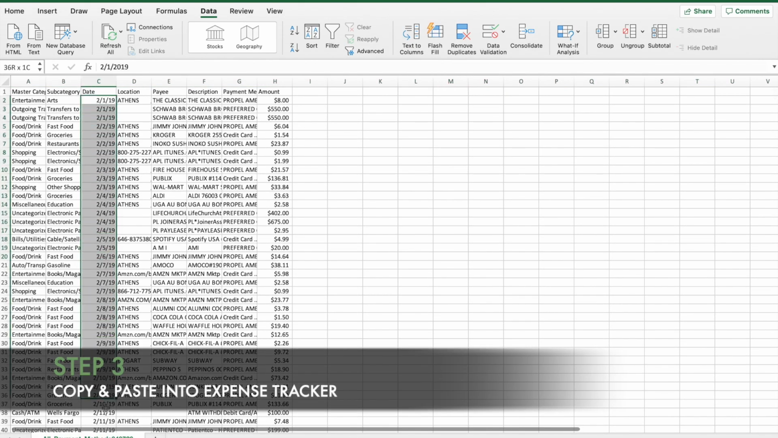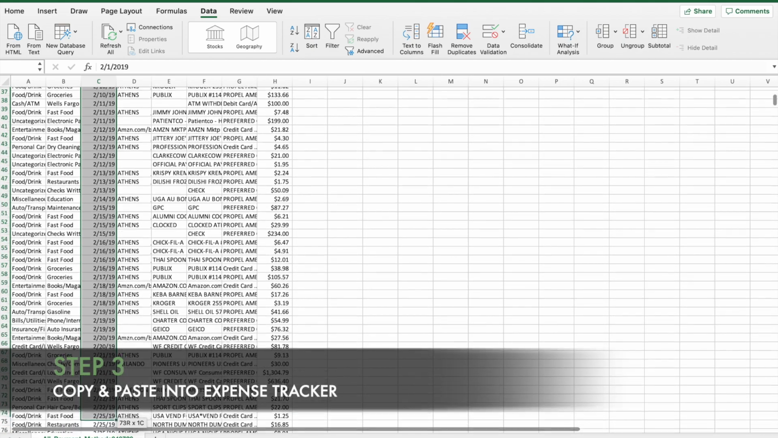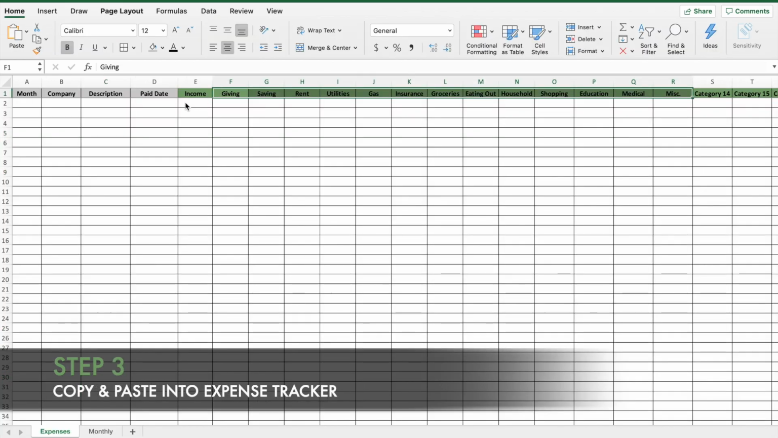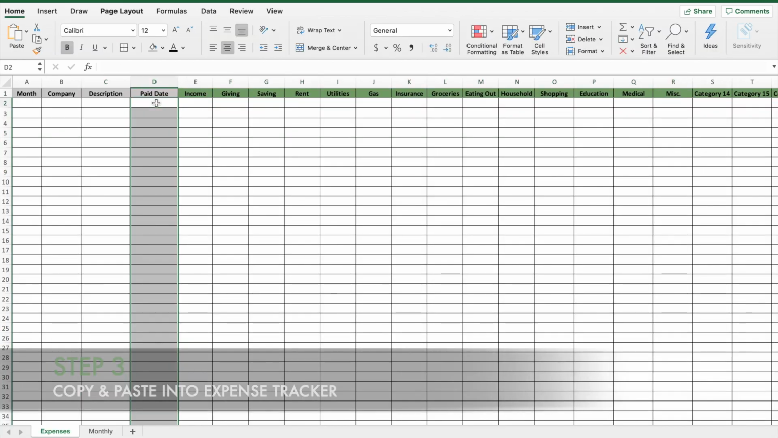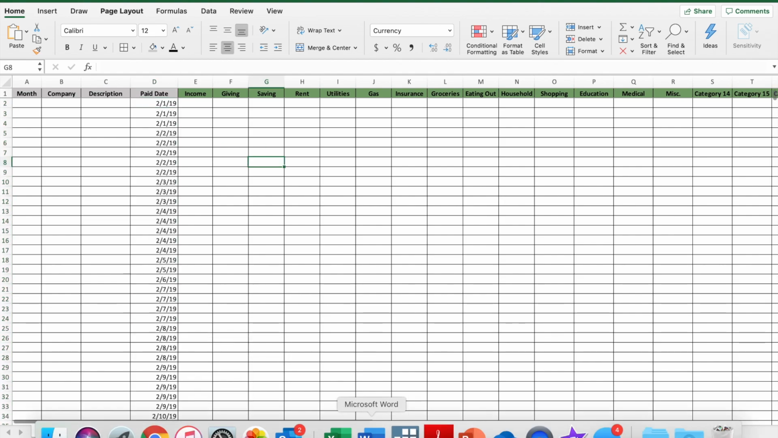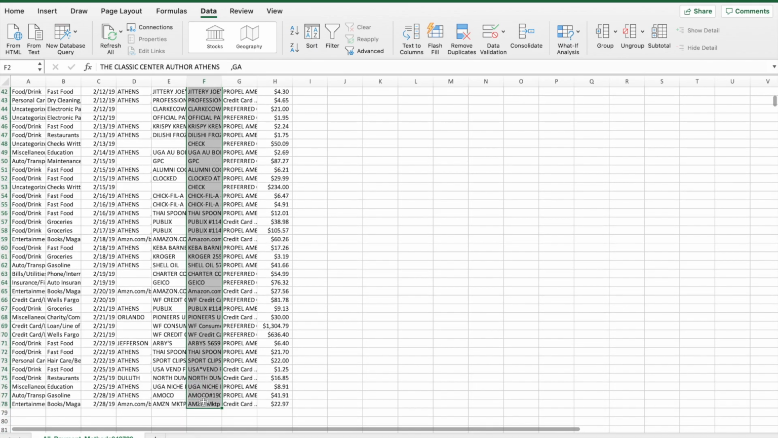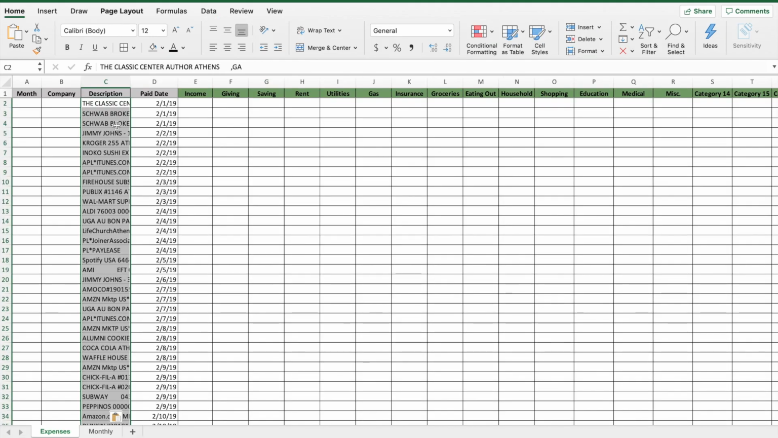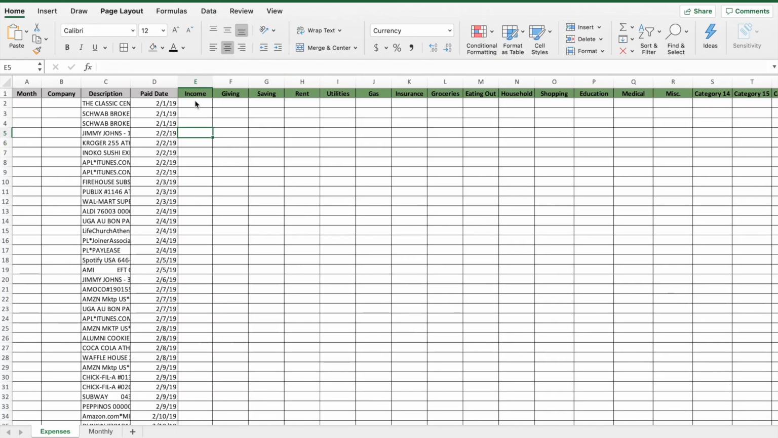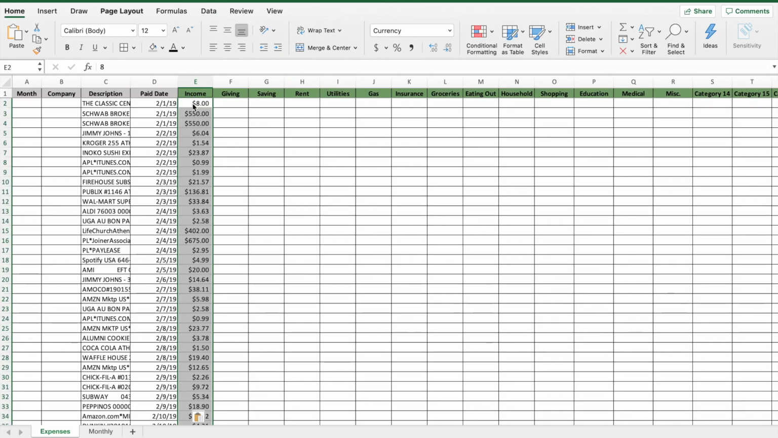Step 3 is to copy and paste this data into your expense tracker. First, I'm selecting the date range that I want to track and pasting it into the paid date column on my Excel spreadsheet. When you paste, you can select the paste option Match Destination Formatting in order to maintain the formatting on your sheet. Continue this process for the description and for the amount of each transaction. For now, I'm just going to paste the amount into the income column.